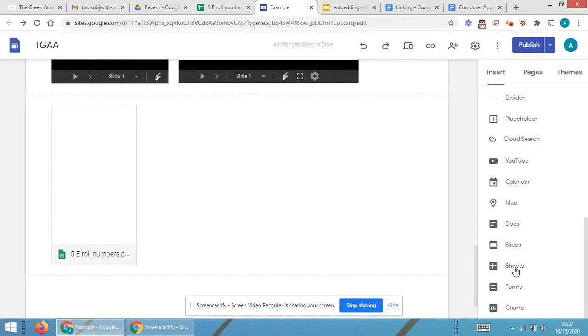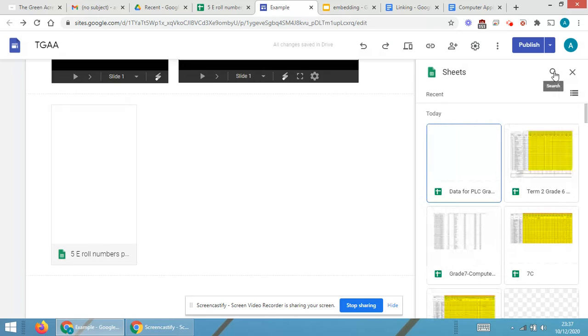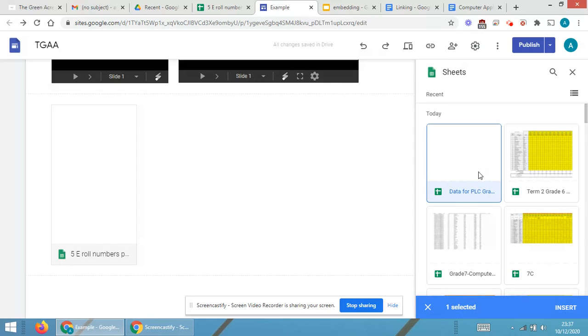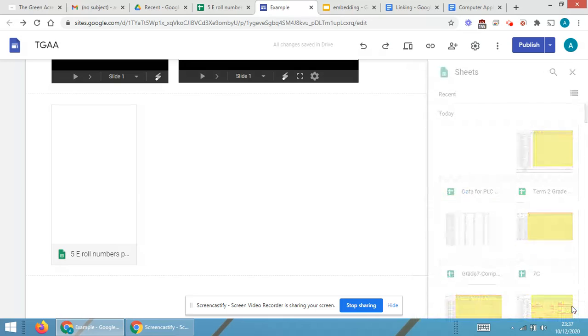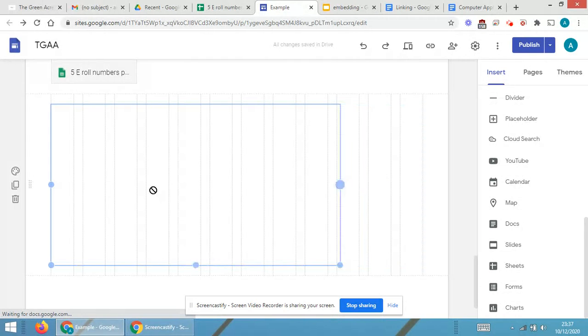Over here, you will be able to see sheets. Click on the sheets. We have to wait for a few seconds as said earlier also. If you remember the sheet name, you can directly search the sheet name from here, or else you have to wait for all the sheets which are present on your Google Drive to get loaded. I'm selecting one of the sheets and it will be inserted within seconds.